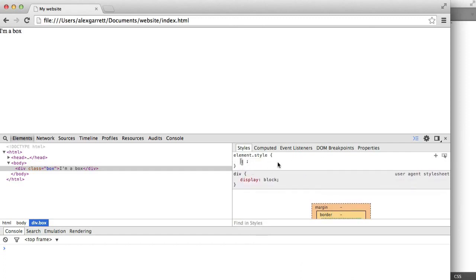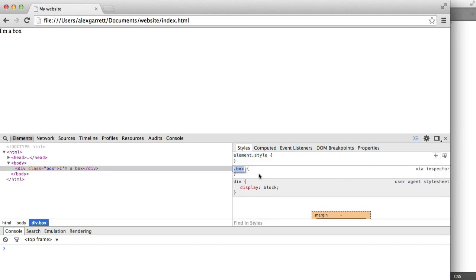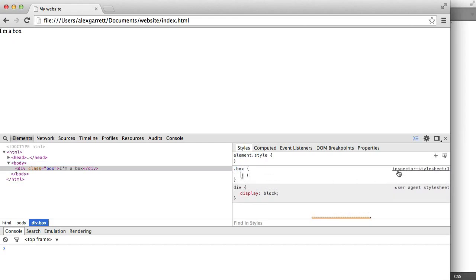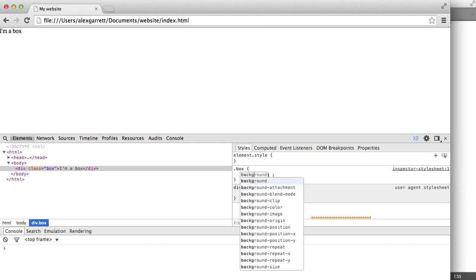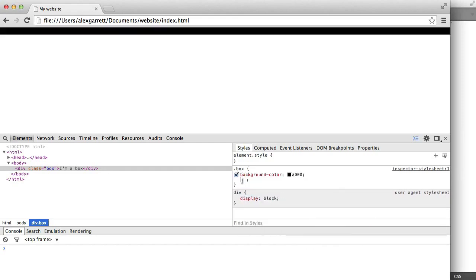Basically, I've just clicked in here. Now you can style it on element.style, or you can click this plus button to create a new selector. And you can see here now we have inspector style sheet here. And this just means line 1, by the way, this :1. So under box, let's now say, well, I want the background color to be black. That's automatically changed there without having to refresh the page, without having to add anything to our style sheet.